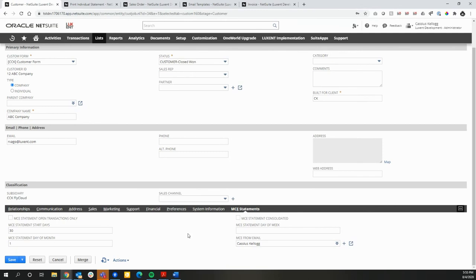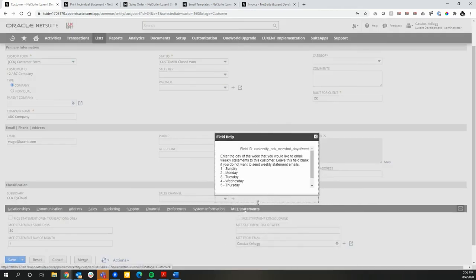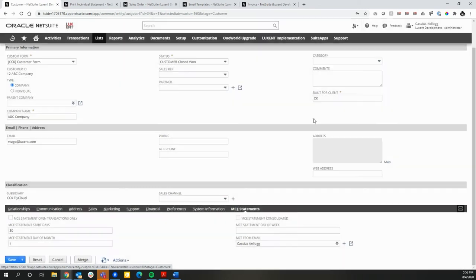So I can just put myself in here. If you wanted those statements to actually be emailed on a weekly basis, you can plug in the day of the week, and if you hit your field help here, we should be able to actually see how those days get aligned. So if you want those emailed on Sunday, you'd enter a 1. If you want it emailed on Saturday, you'd enter a 7, or anything in between. You can leave that blank if you don't want it to be emailing on a weekly basis.